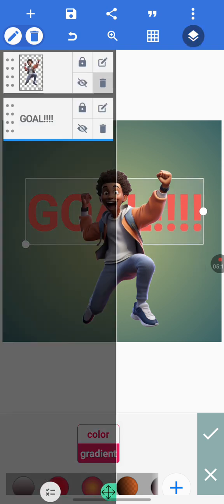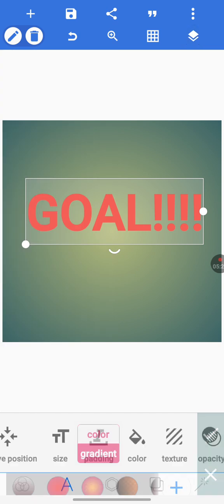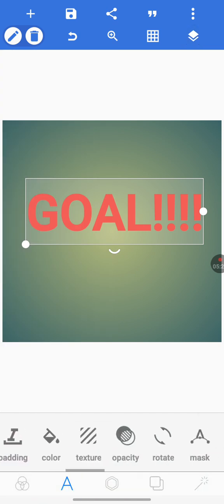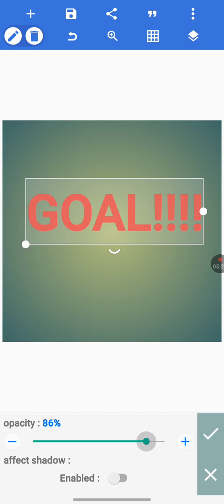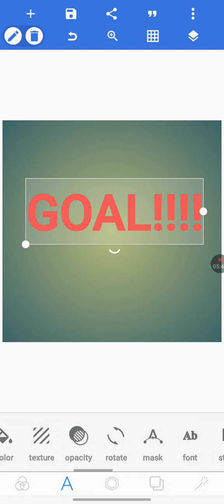Let me just delete this image. Okay, cool. Then I'll go on texture. Texture will explain opacity. As I decrease it, it fades, and as I increase it, it gives a bright, solid color. As I reduce the opacity, it reduces the text opacity.